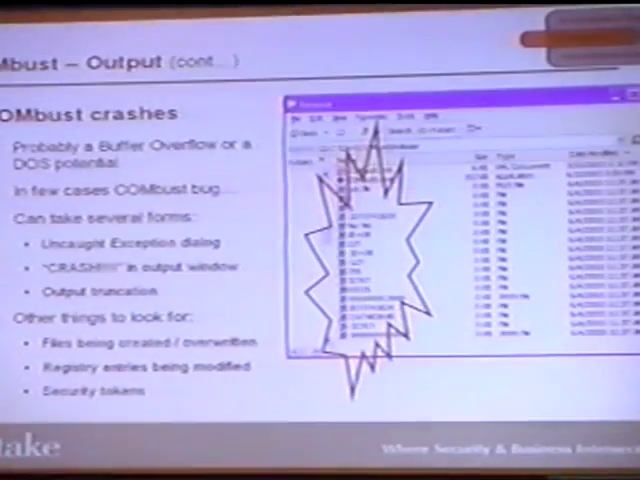So what you want to happen is for Combust to crash. I know it's the sign of a buggy program, but usually it's not my fault. It's usually the COM object that you're fuzzing. When Combust crashes, it's probably a buffer overflow, or at least a DOS potential. Unfortunately, in a few cases, it is Combust crashing on its own. There's a bug in the code. I don't believe there are any, but until this tool is out there in the public, I only have limited feedback.